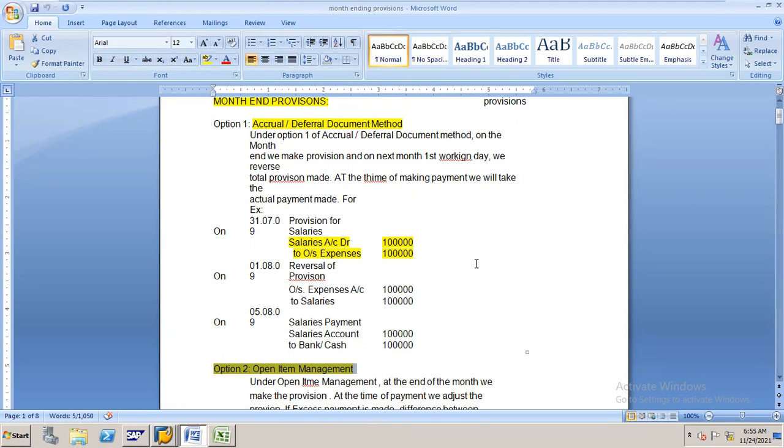This is the way we can maintain. Create the provision at month ending, then next month, first day or first week, we have to reverse. After that, we make the payment. This is month ending provision. Who maintains this in the production server? The end user maintains this. Okay, from our side also.